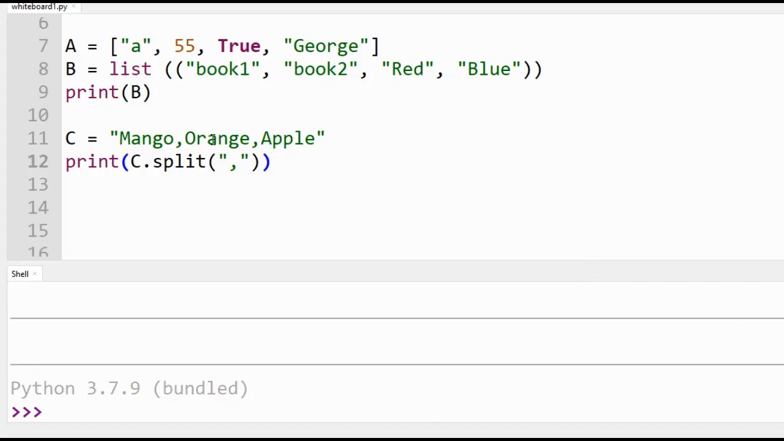List can be created using square brackets to contain list items which are assigned to a variable. List can also be created using list constructor with double round brackets. List can be created from a string using split function. You can use string separators to form the list. String separator may be a comma, or even empty space. In the example, C is the string with comma as separators.